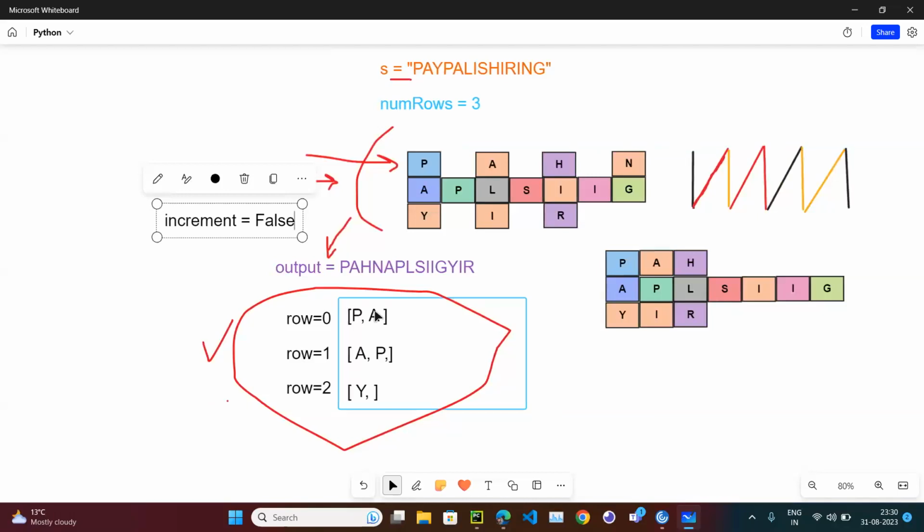Then what next? Now row is equal to 0. If row is equal to 0, the increment flag should be true. So if increment flag is equal to true, we have to do row is equal to row plus 1. So if row is equal to row plus 1, the L will come here. Now row is equal to row plus 1, so I will come here.